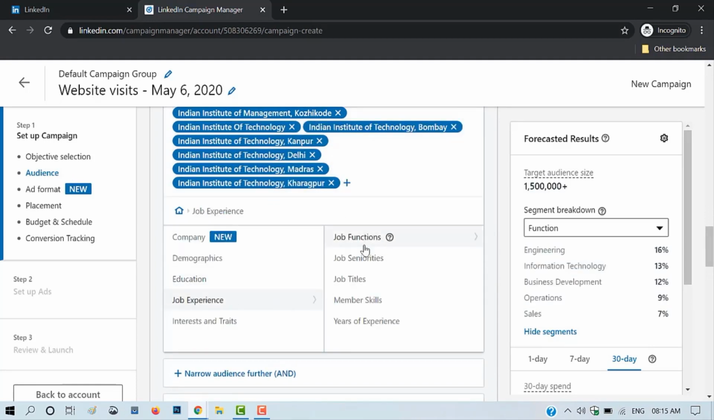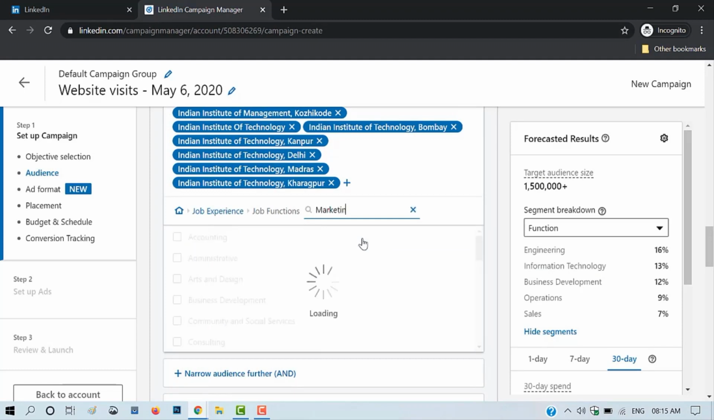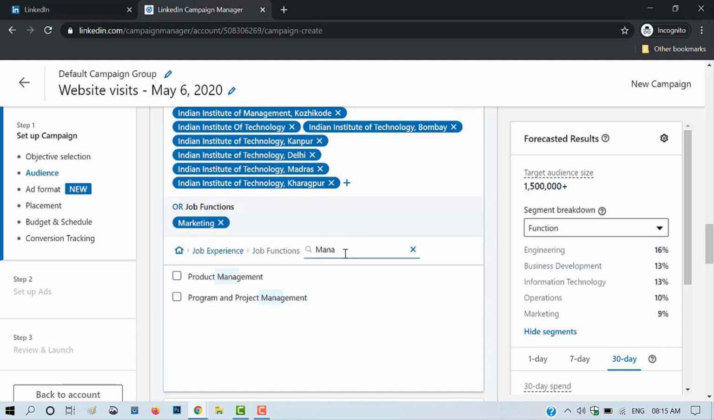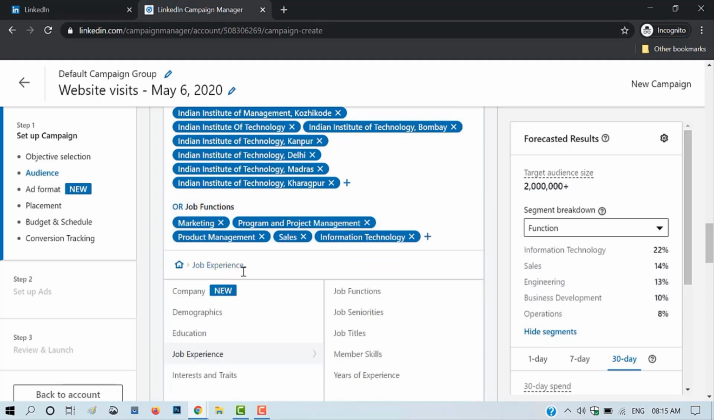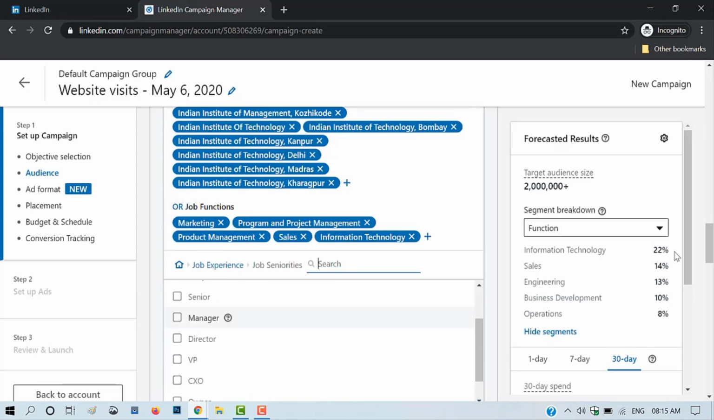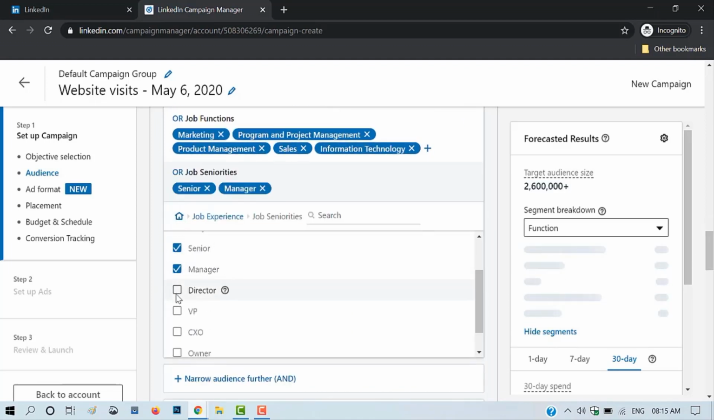There are multiple options available within the job experience attribute as well. You can select specific job functions like marketing, management, sales, IT, etc. You can also target audiences based on their job seniority.